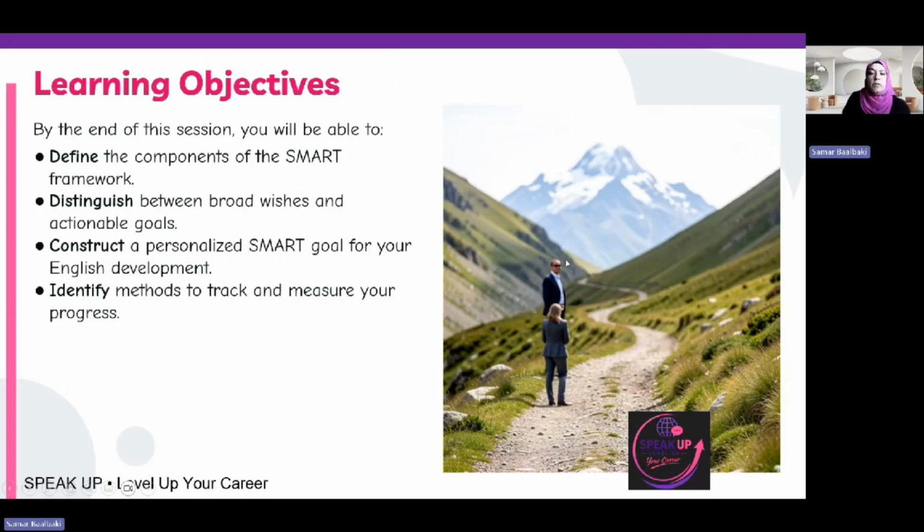Our learning objectives are to define the components of the SMART framework, distinguish between a broad wish and an actionable goal, construct your personalized SMART goal for your English development, and identify ways to track and measure your success.